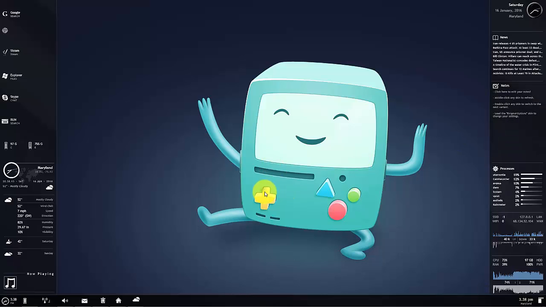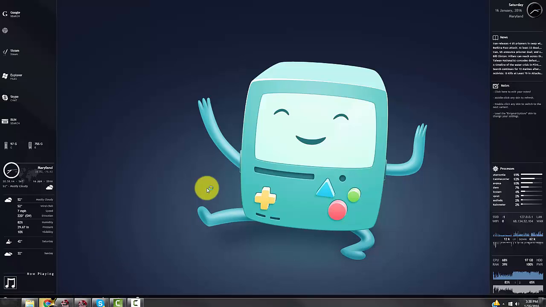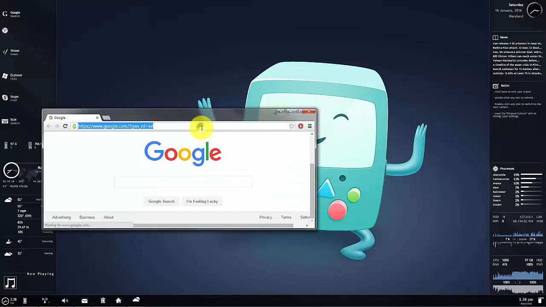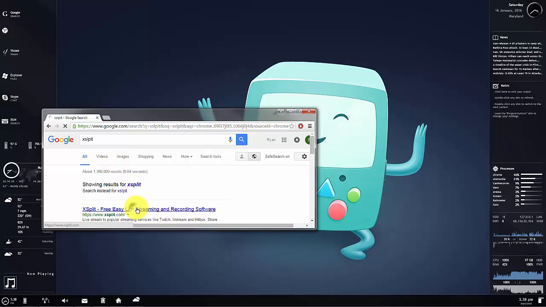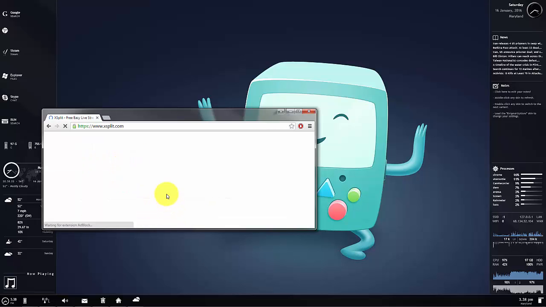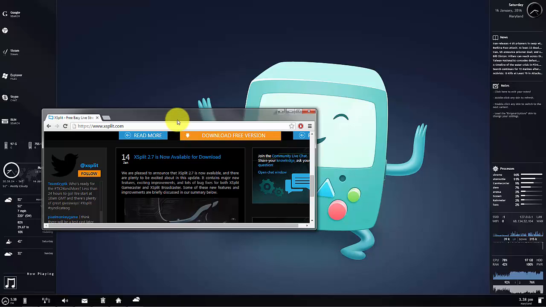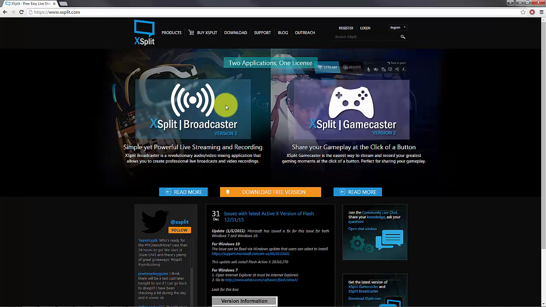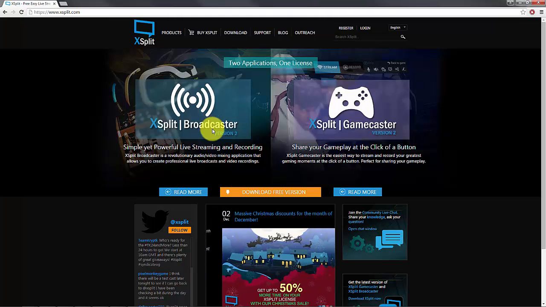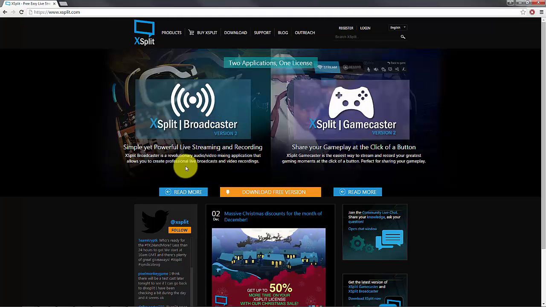Along with OBS, there is another software called XSplit. And XSplit is basically used for the exact same thing as OBS. It's just it has a different UI interface, and they have both a free and pay version. Now this one has both a gamecaster and a broadcaster.